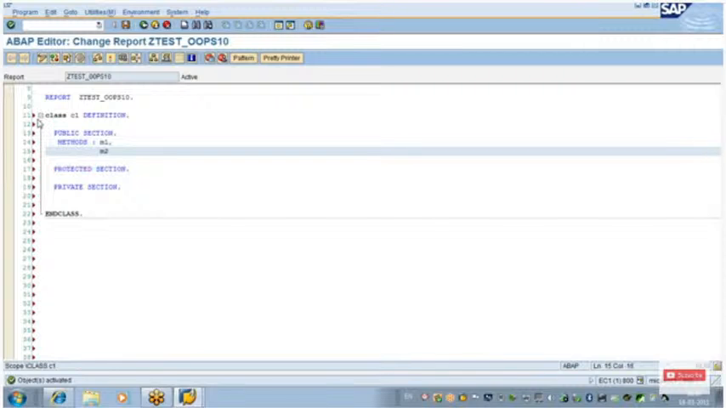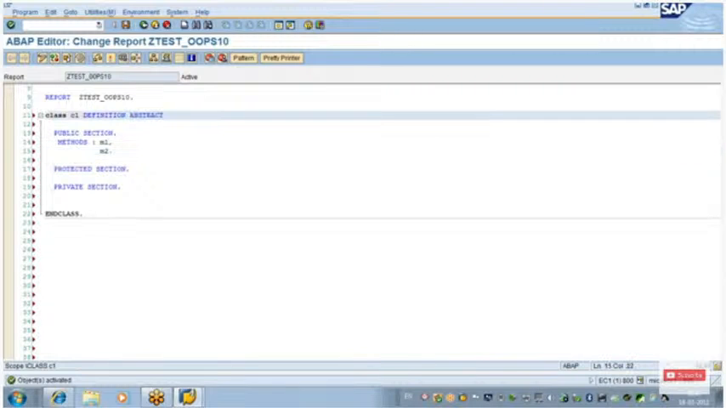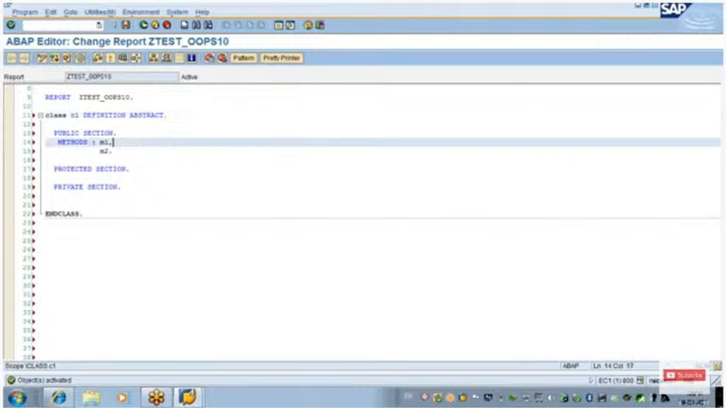Now I want to declare this class as an abstract class. Class C1 definition abstract. So now I have declared this class as an abstract class. Inside the abstract class, there could be some methods. That method may be an abstract method or a normal method. I want to make M1 an abstract method, so I'll give abstract here. So M1 is an abstract method, M2 requires implementation.